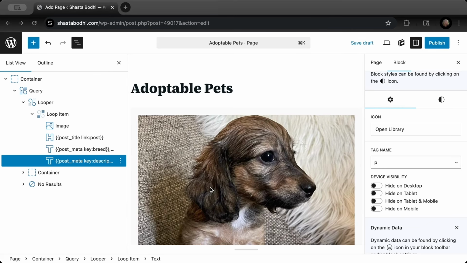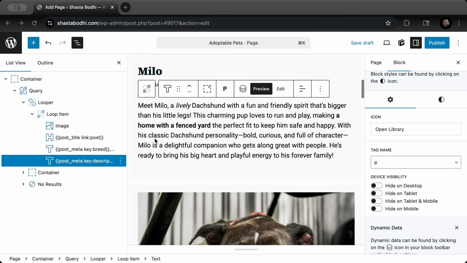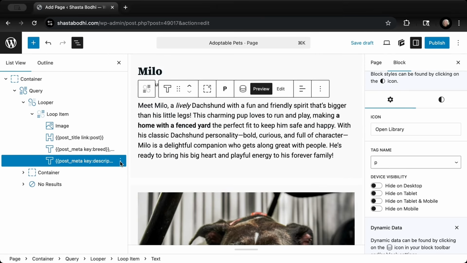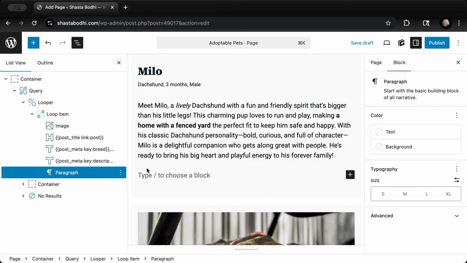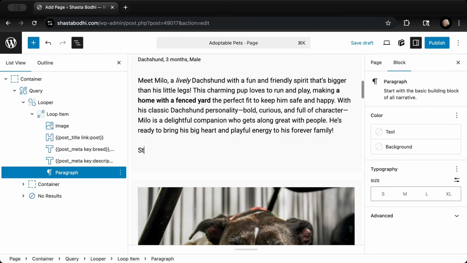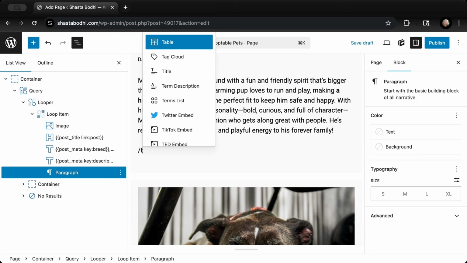Now we'd like to add some additional information underneath that description. Very easy to do as well. We can just click Add After here, and let's say we want to put in the status. Let's make sure that we are using the text block.